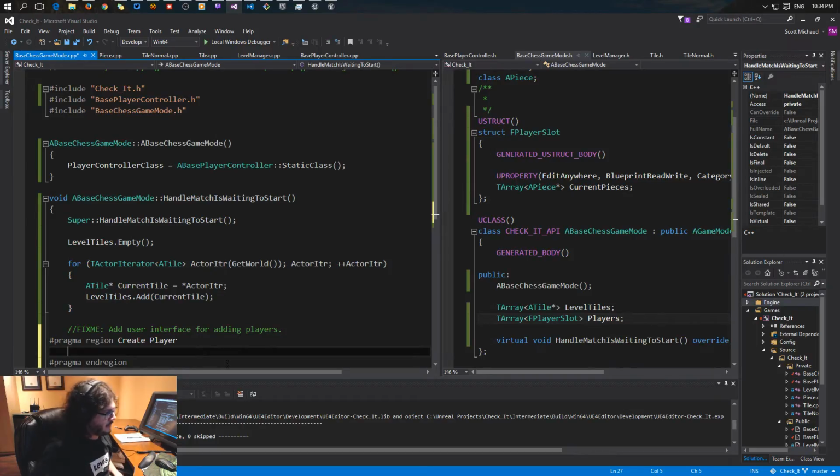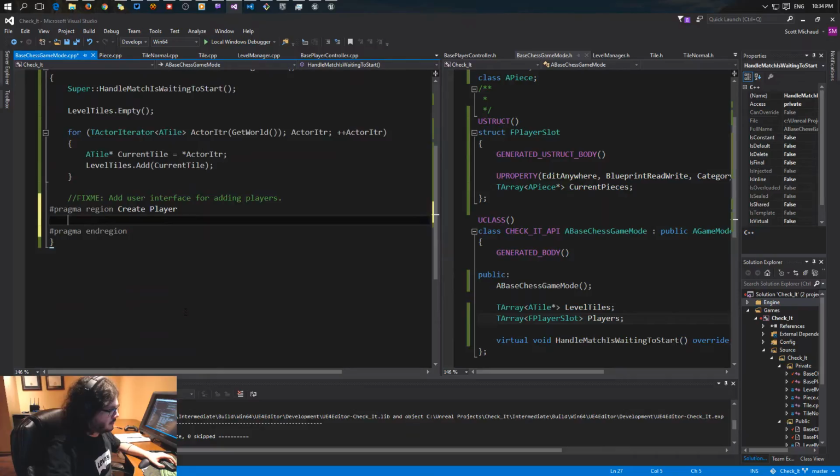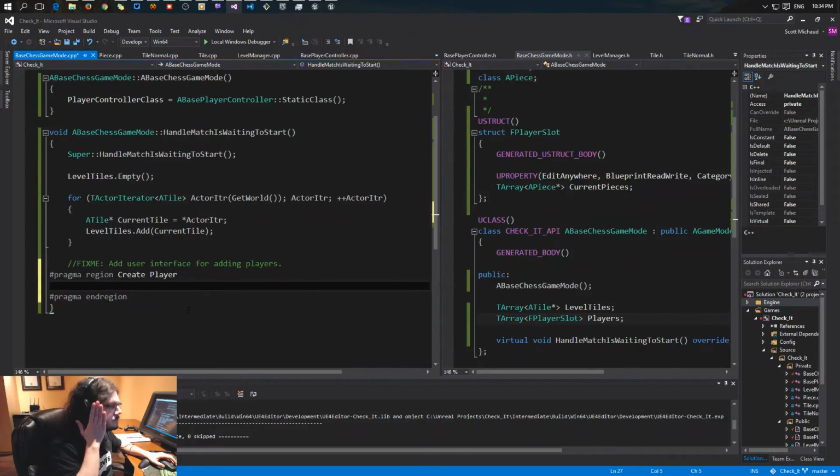And I'm going to have it be in a region so that I can force myself to put all the create player code that I'm going to replace in that black box, so I know that I don't have another piece of code over there. It's all in here. Little tricks to make myself not do horrible things.